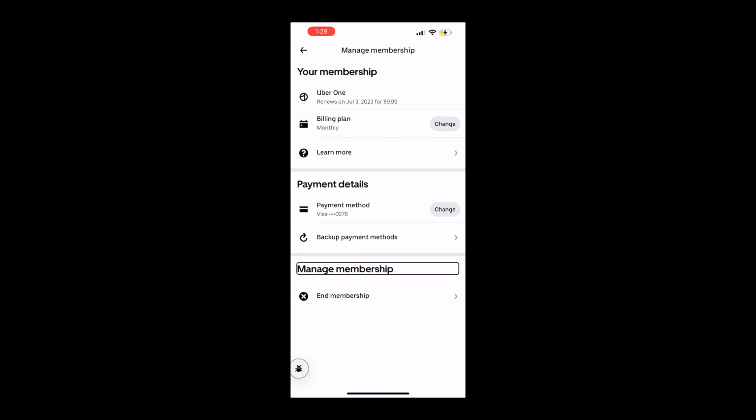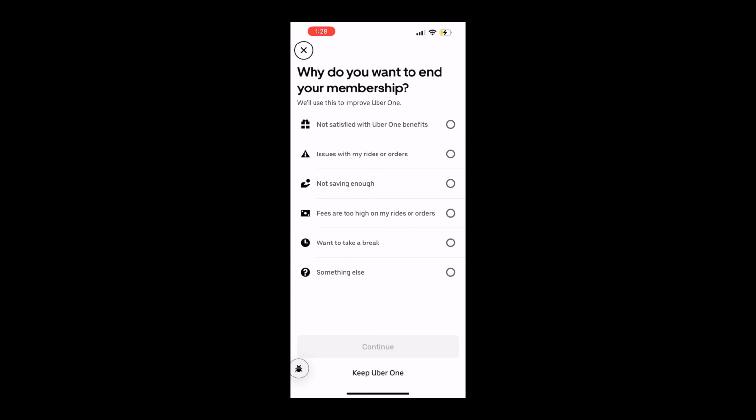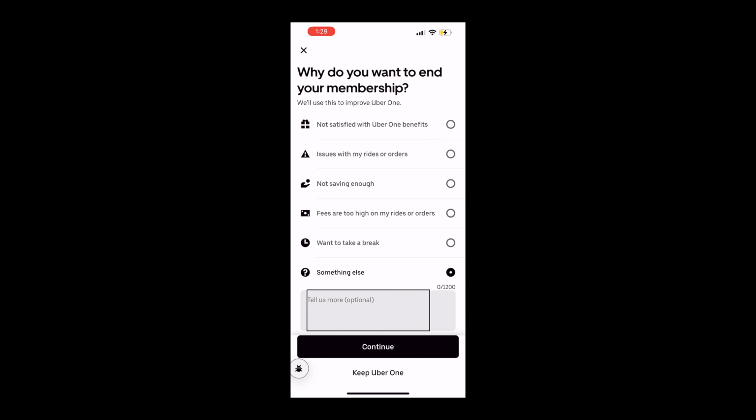Manage membership button. End membership button. Close. Why do you want to end your membership? We'll use this to improve Uber One. Not satisfied with Uber One benefits. Is not selected button. Issues with my rides or orders. Is not selected button. Not saving enough. Is not selected button. Fees are too high on my rides or orders. Is not selected button. Want to take a break. Is not selected button. Something else. Is not selected button. Is selected. 0/1200. Text field. Double tap to edit. Use the rotor to access misspelled words.